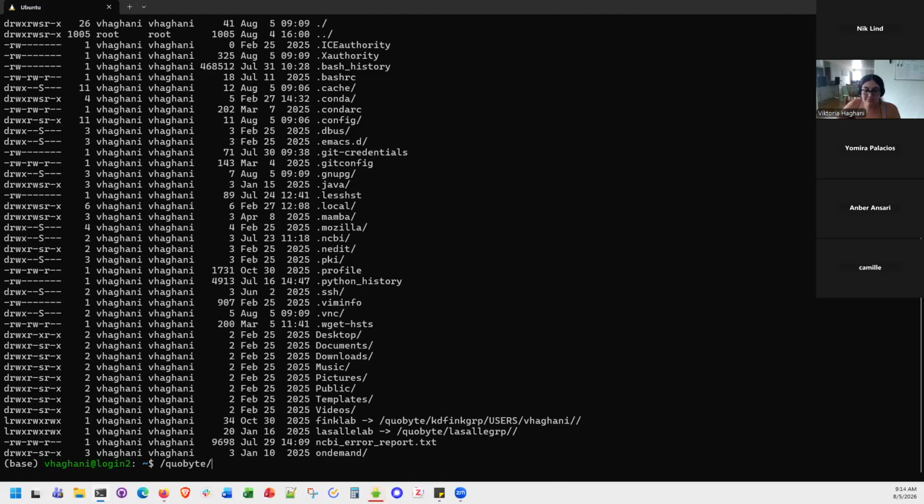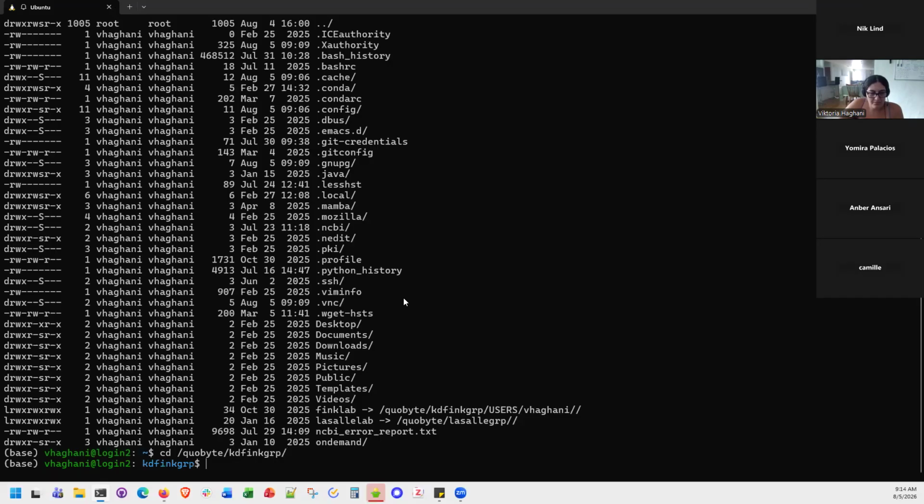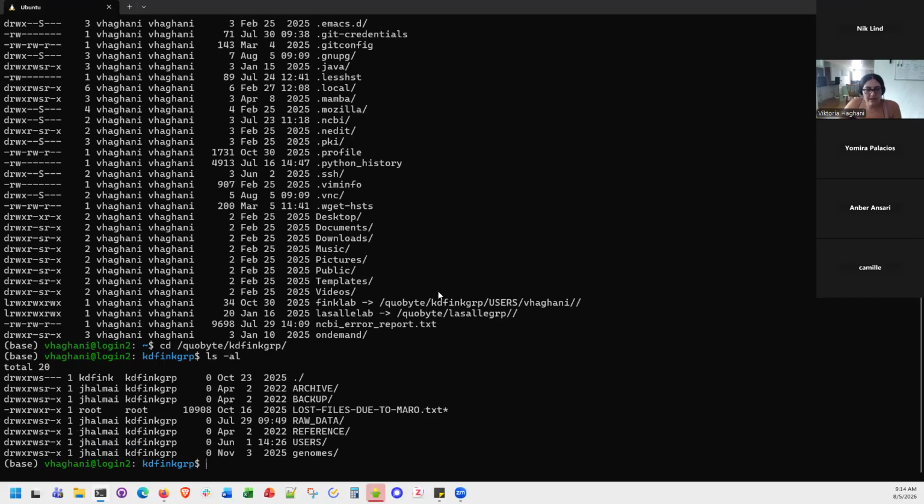So for people who are in Fink and Helmi labs, you would go to cd Quobyte, and remember we can tab complete, Fink group. Oh, it paused. There we go. And now we can take a look around. So we see archive, backup, lost files due tomorrow, raw data, reference, users, genome.